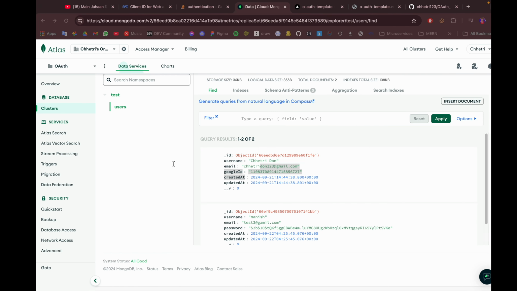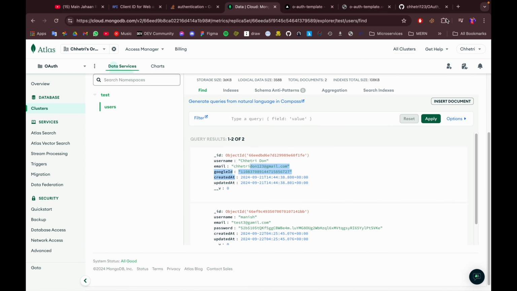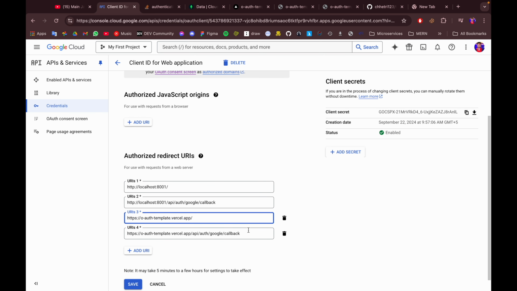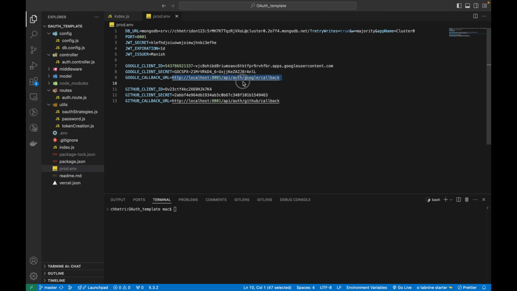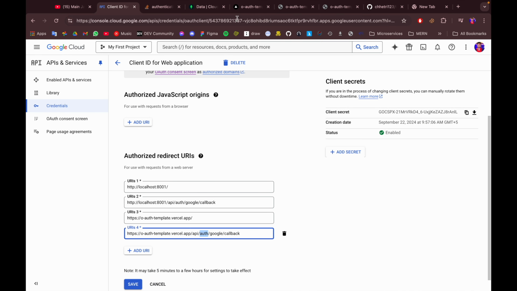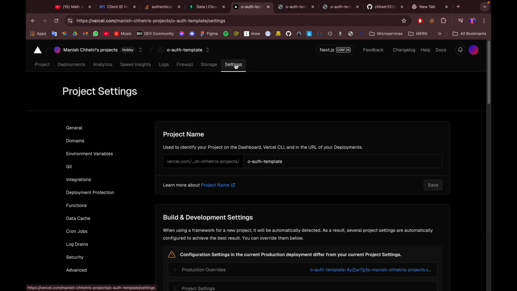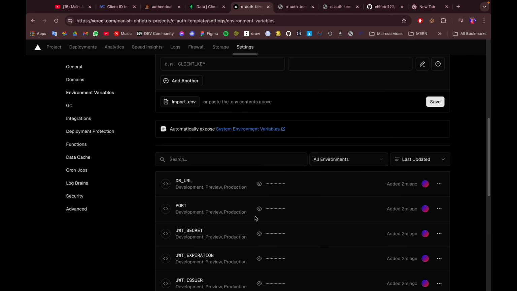So for the Google authentication, we have to add this domain in our Google Cloud Console. And this is our callback URL. If you can see, we have put that URL in our Google callback URL. So we have to simply change this localhost to this production URL. Again, we have to simply change this to the production URL. So add this environment variable in the Vercel project also. For that you have to go to settings and change the environment variables.